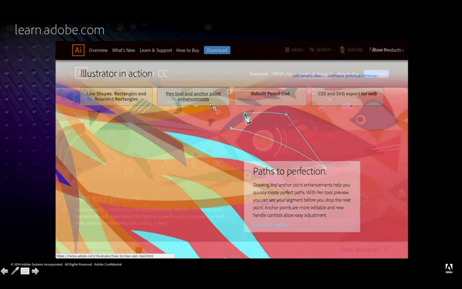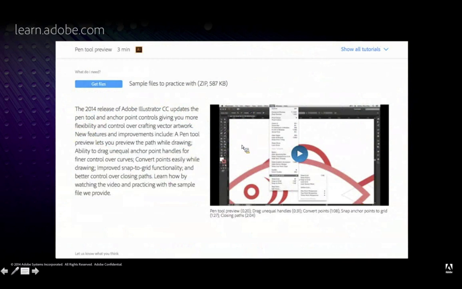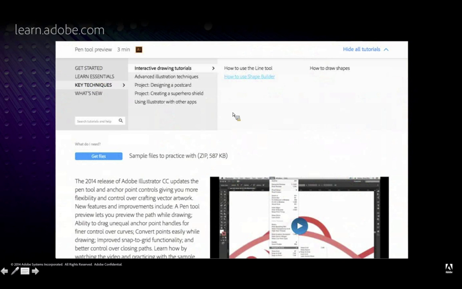The new pen tool and anchor point enhancements, or the rebuilt pencil tool, or SVG export and CSS export from Illustrator. And once you click on those, you can kind of roll down, and what we're doing on learn.adobe.com is providing video tutorials in depth and also sample files to practice with. So you really get kind of the best learning capabilities quickly, on demand, without any need for additional webinars or anything. But you can learn essentials, techniques, you can find out just what's new, and each of these tutorials are really great.